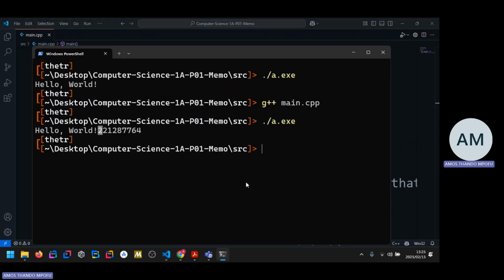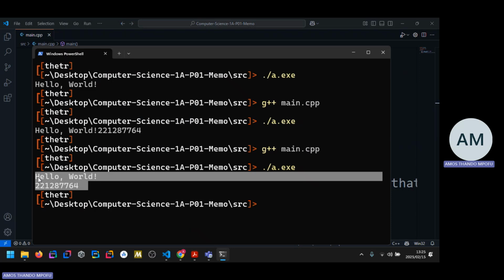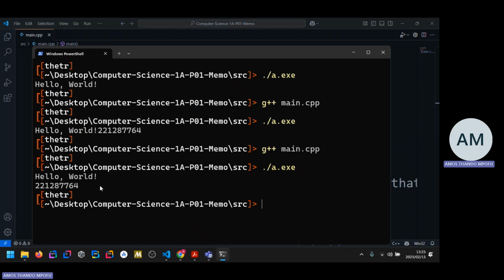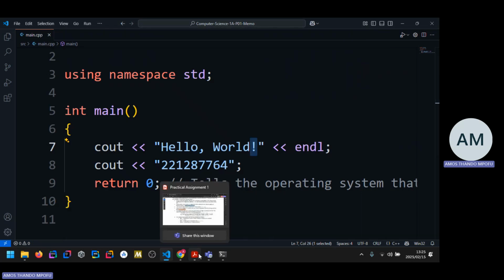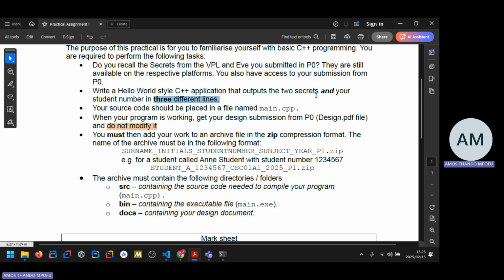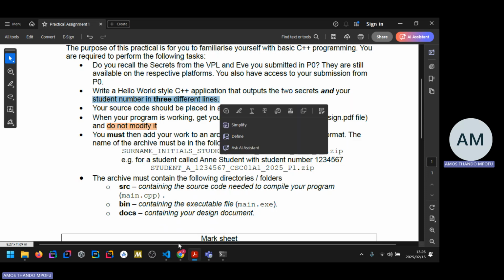So let's go back, and I'm going to press the up arrow to view the previous commands that I've typed. Press the up arrow and there we go. You see now it shows it on 2 separate lines. So that's coding for you. But they want you to put in 3 lines, so I'm going to put in 3 lines. You need to output 2 secrets first, and then the last line should have your student number.